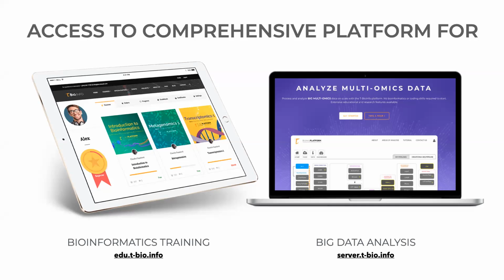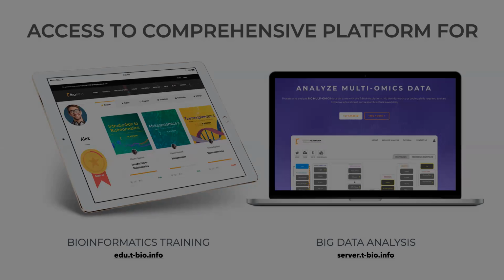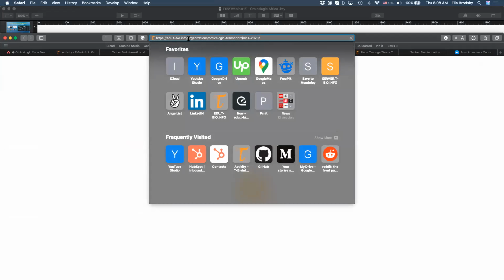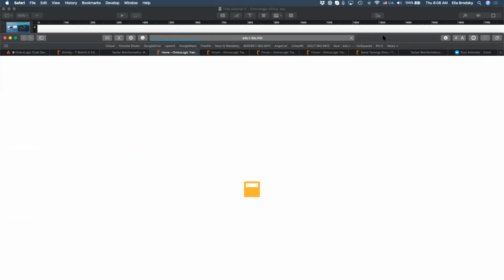So the two portals that we'll mention today are edu.t-bio.info and server.t-bio.info. These portals are interlinked, and you can already start by creating a free profile on this link, and the link is pasted in the chat. It's edu.t-bio.info. So if you can go ahead and go there, and you will see a way to log in. Let me show you how. Just go to the home page.